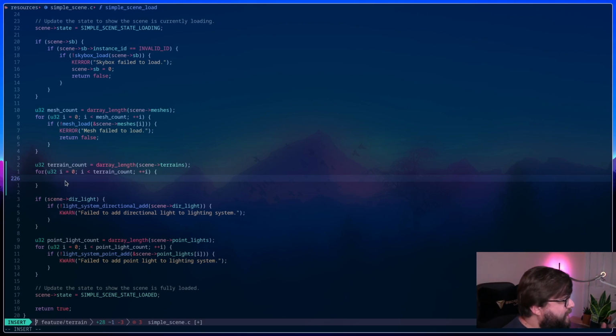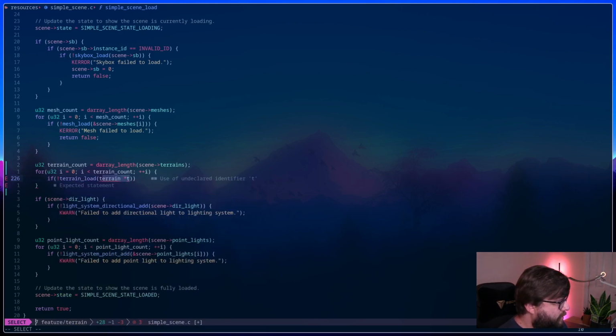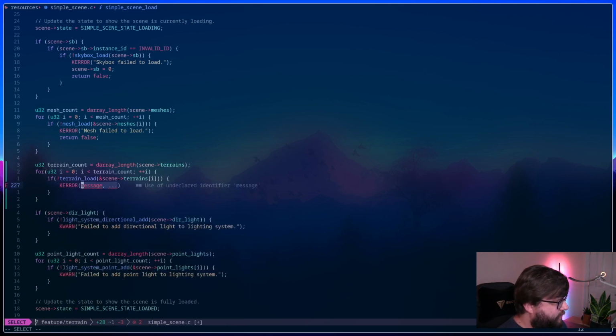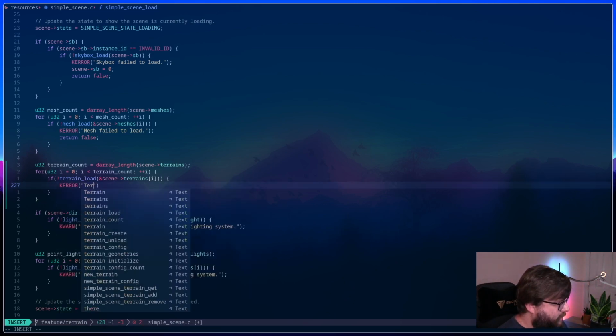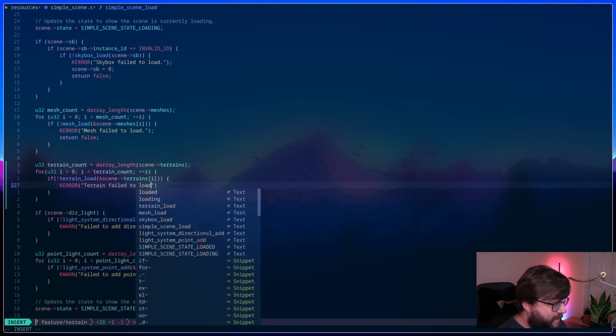But yes, I've made a note of it. Okay, so if not terrain load, and this is going to be the address of scene terrains sub I. So if that fails, okay, error, and we are going to say terrain failed to load. Yeah, that's fine. I should have left that.